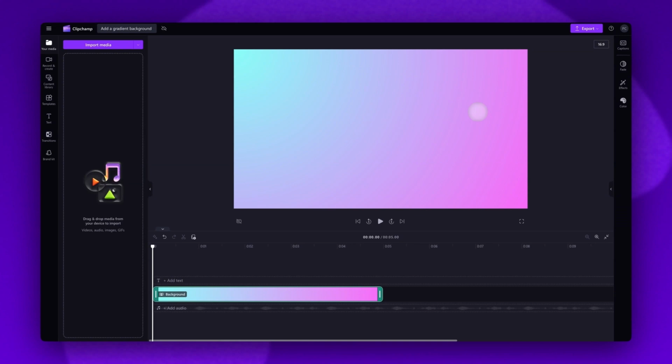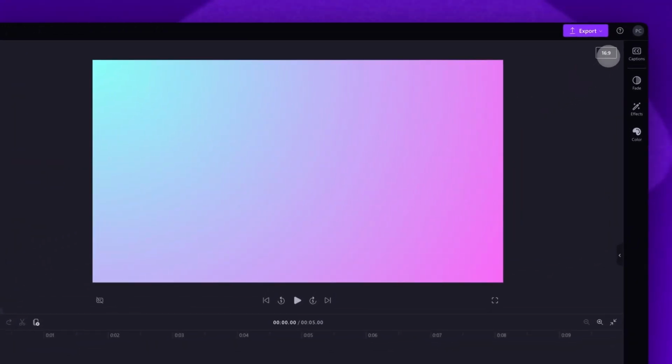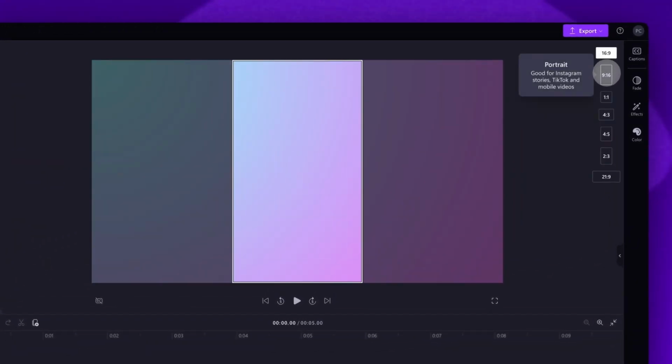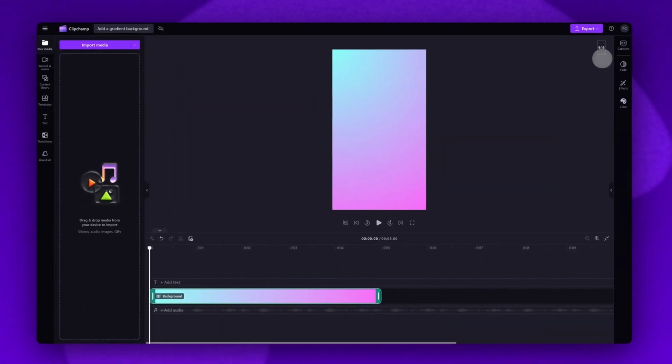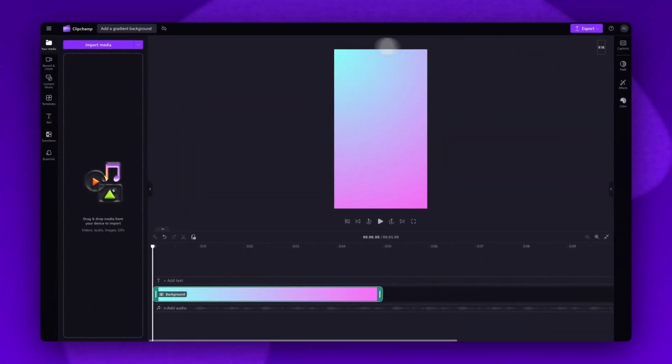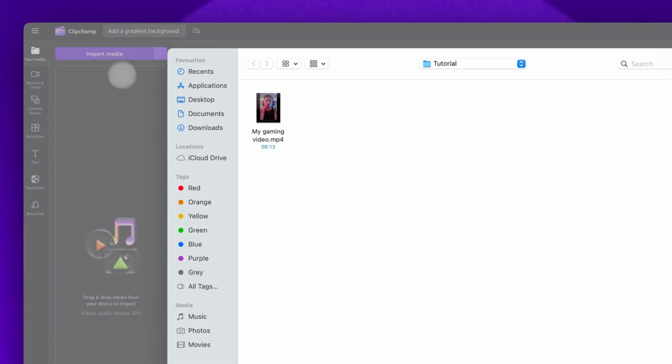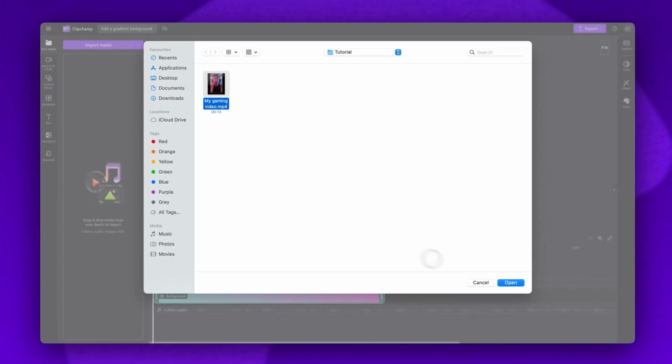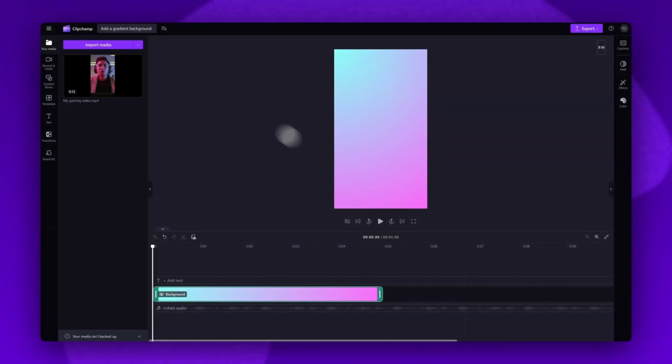For example, in this tutorial, I'll showcase how you can overlay a video and a border onto the background. This will be for an Instagram story. To get started, change the aspect ratio to portrait to suit your story over here in the aspect ratio button. Once that's done, you'll import your video. Do this by heading over to the Import Media button, selecting the asset, then hitting Open. It will load into the media library over here.